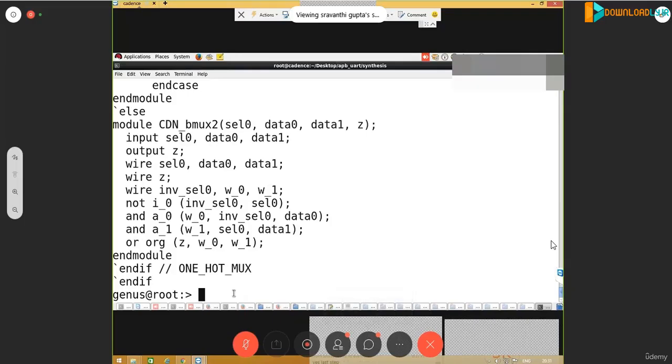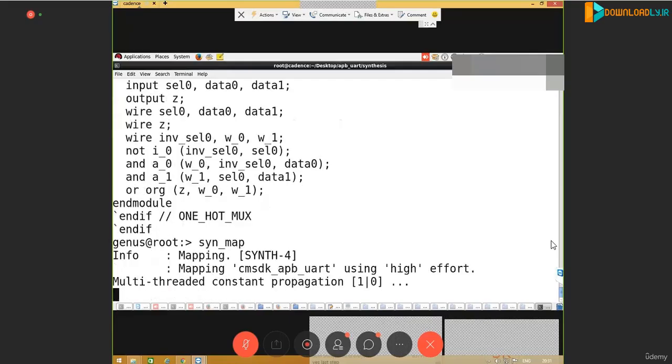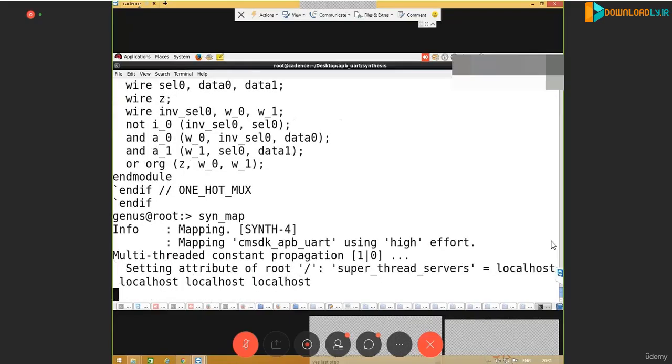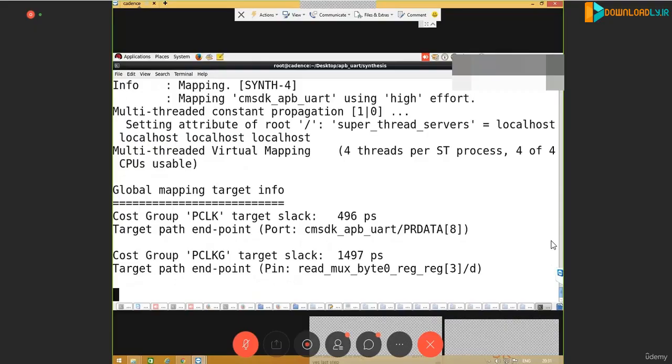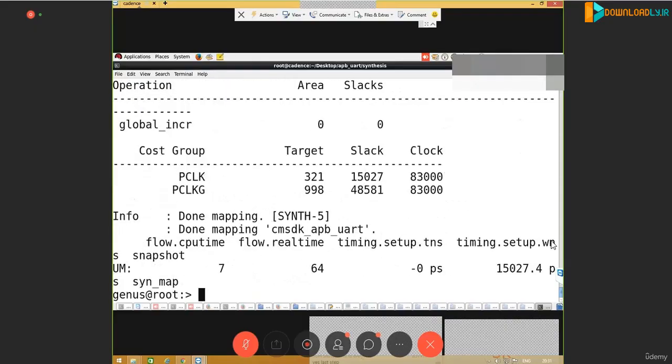Okay. Now, once you have converted it into generic gates, you need to map it to the library gates because I have given a library input where all my gates are present. So syn_map is the command to map it to the library gates. So it is showing done mapping.